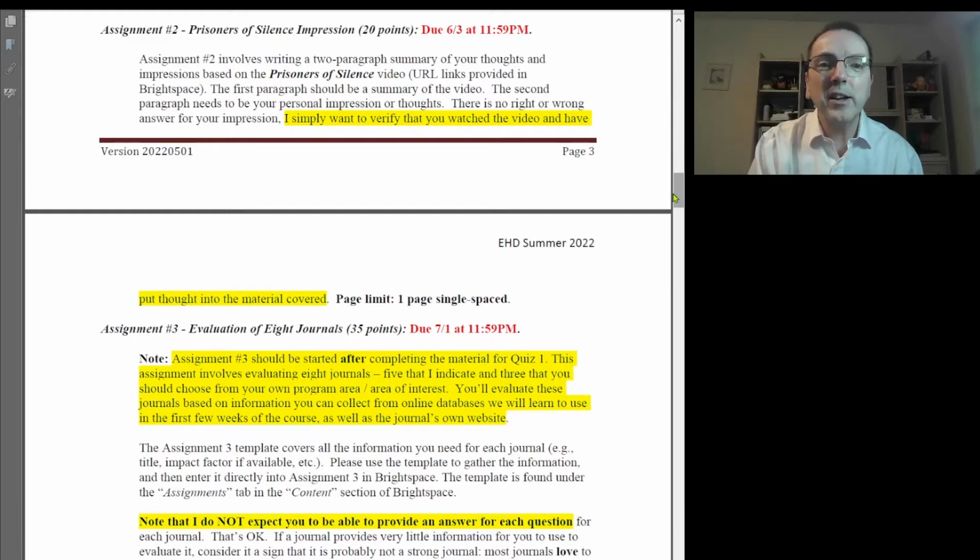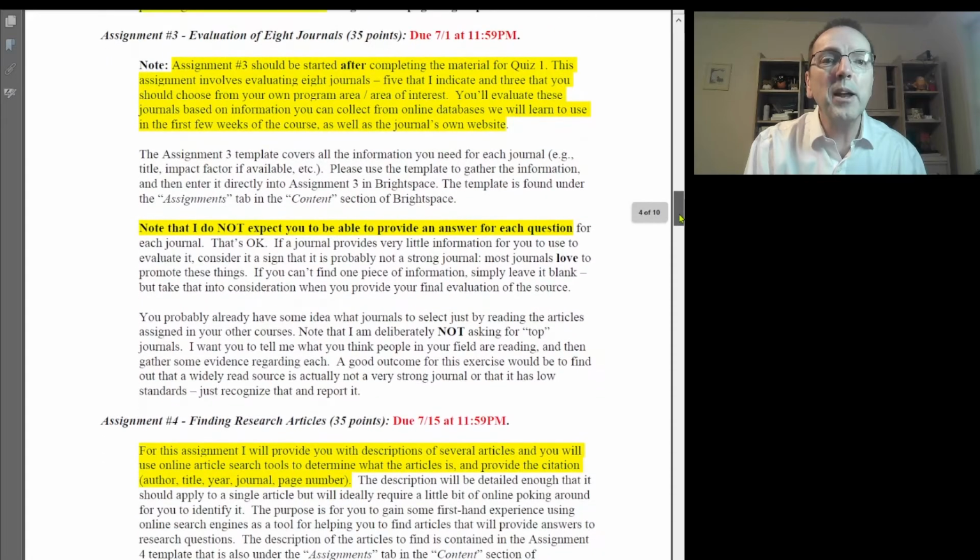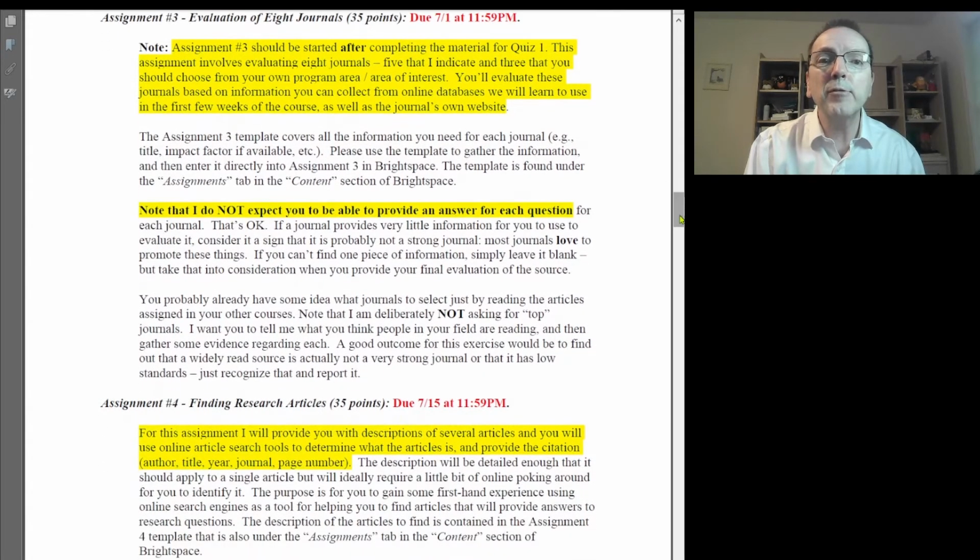It has two paragraphs: one just summarizing it so that I know you watched the right video. Maybe surprisingly, sometimes someone watched the wrong thing. So write a summary of that, and then a second paragraph with your thoughts, your impressions. It's an exercise that I want you to go through and think about, because it's related to a lot of what we'll talk about throughout the semester. 20 points.